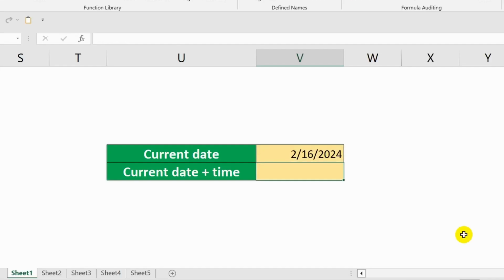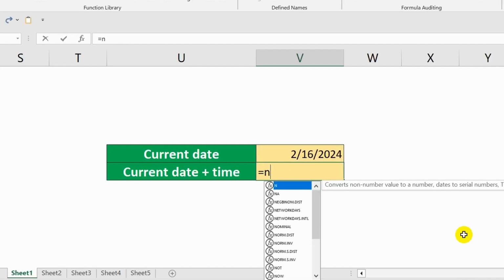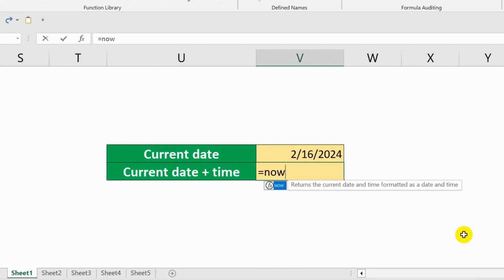And the next function shows both the date and the time. It is called now. The brackets also remain empty. Done. If you press the F9 key, it will recalculate all the formulas in the current workbook, and the time in this cell will be updated.